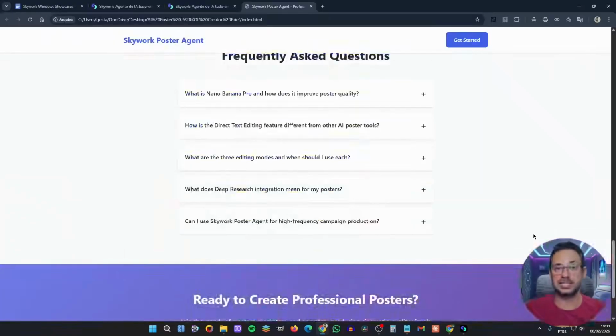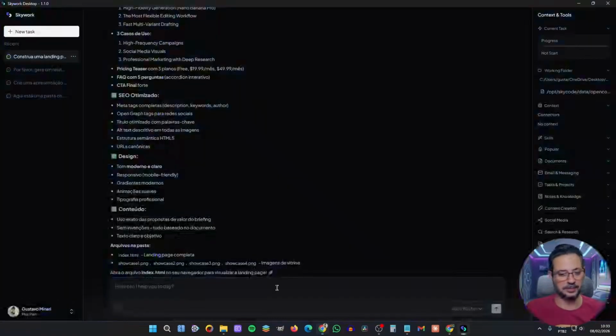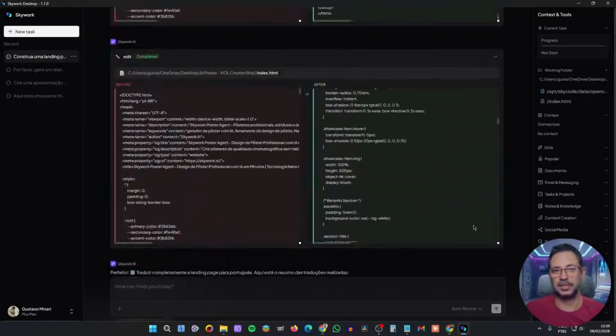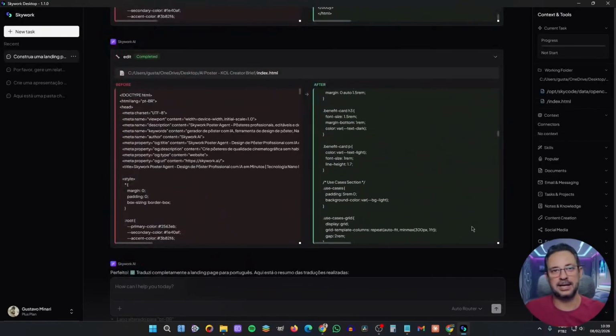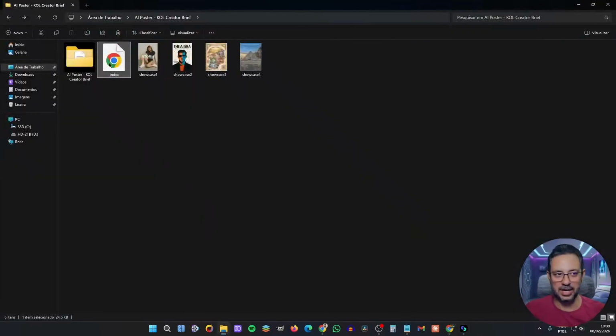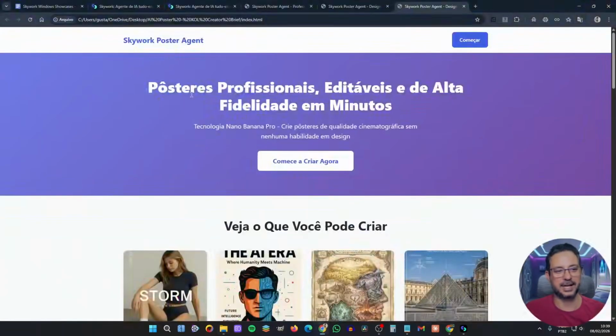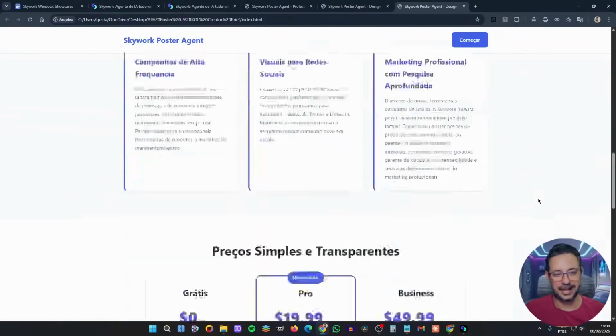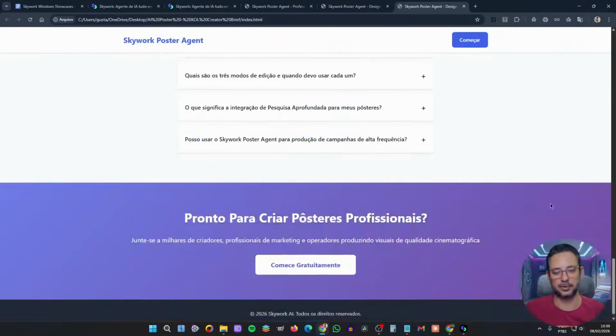If I want to translate it into Portuguese, no problem at all. Just come here. Simple as that. Translate the landing page content into Portuguese. Then just send it. Look, it not only translated the page, but also updated the file that was there in the folder on my computer. Let's see how it turned out. I have the same file here, updated. Let's double click it. And that's it. I already have professional, editable, high-quality posters here in minutes. What do you want to create? And here I have the page completely translated into Portuguese.